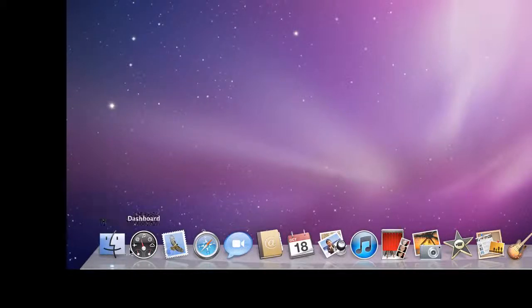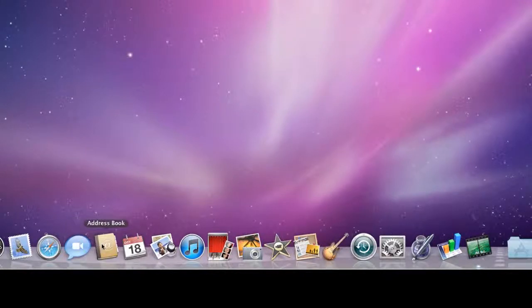Finder, Dashboard, Mail, Safari, iChat, Address Book, iCal, Preview, iTunes, Photo Booth, iPhoto, iMovie, iWeb, GarageBand, Time Machine, System Preferences, Pages, Numbers.